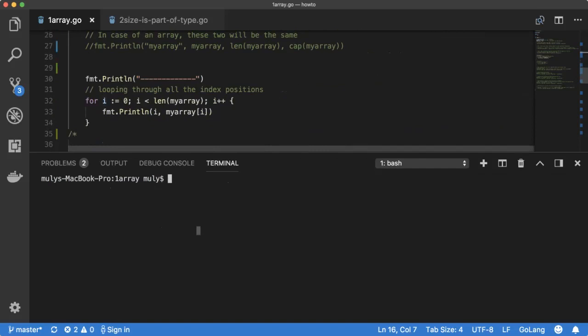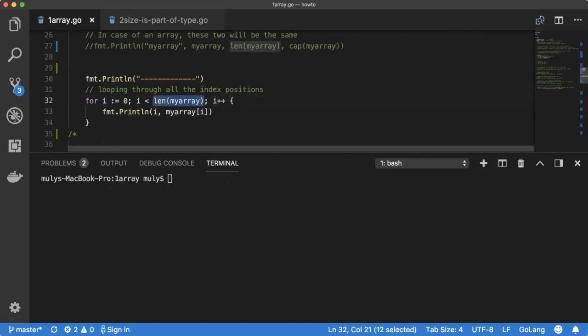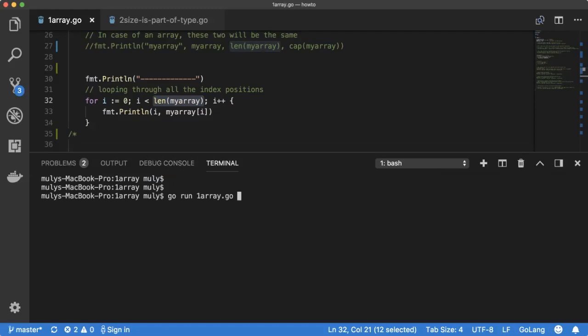I'm using the for loop from 0 to the length of the array, incrementing 1 by 1. Since I'm starting with 0, the first index of the array is 0, and it will print the value of the first element of the array. Once the counter i reaches the length of the array, it will exit. So it printed index 0, value 100, index 1, value 2, and so on.